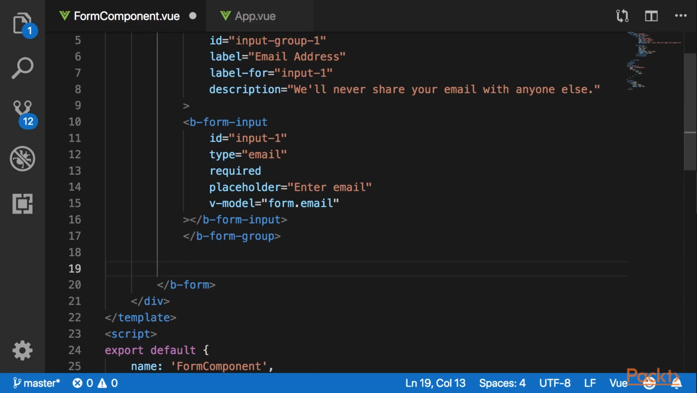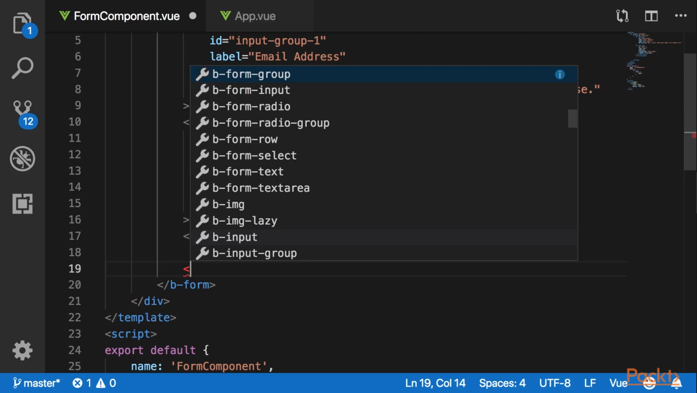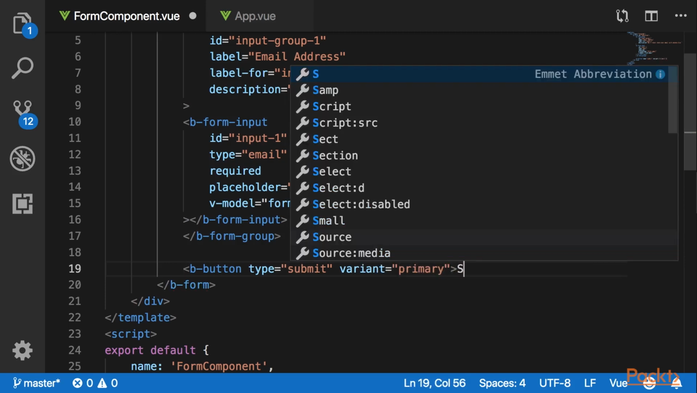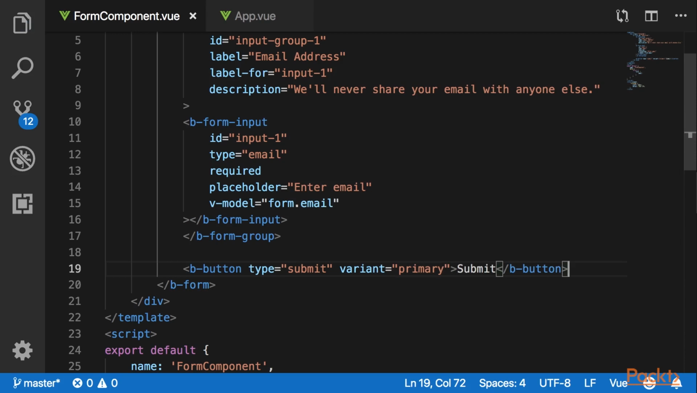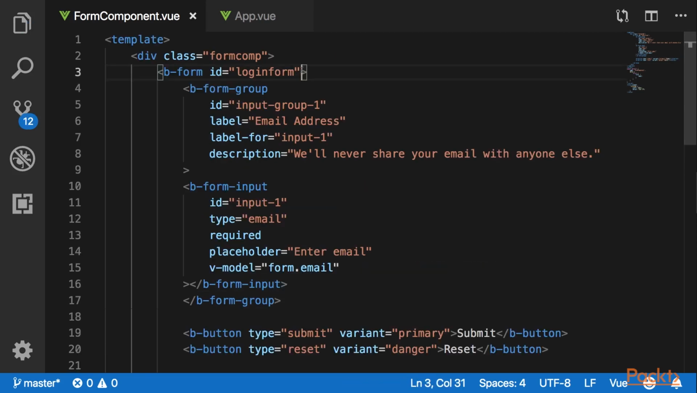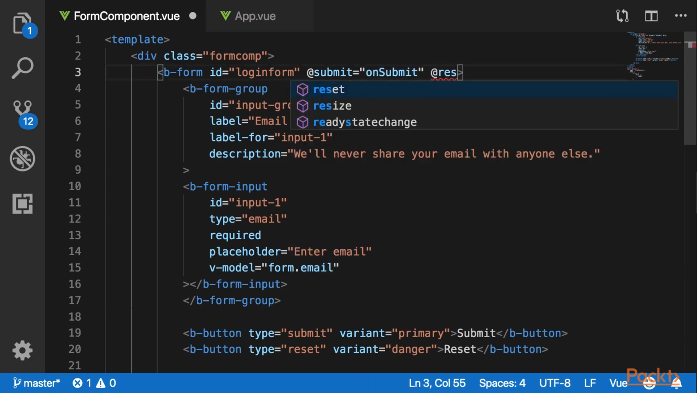Now I would like to create a submit button. For that, I will use b-button with the type submit and a variant of primary. I would also like to create a reset button. Its type will be reset and variant will be danger. Here I will add the submit property in the form opening. Upon submitting this form, it will trigger onSubmit method, and at reset, it will call onReset method.